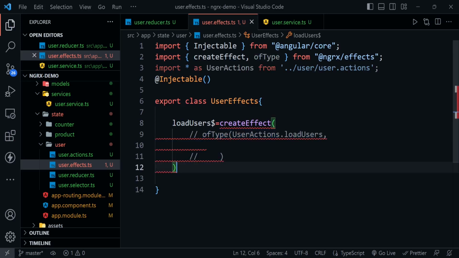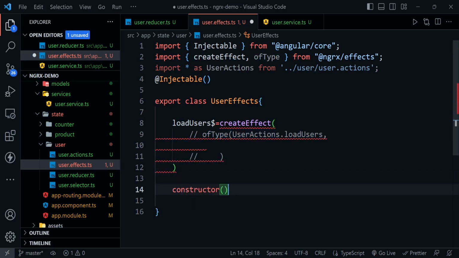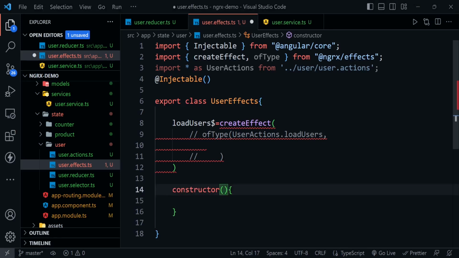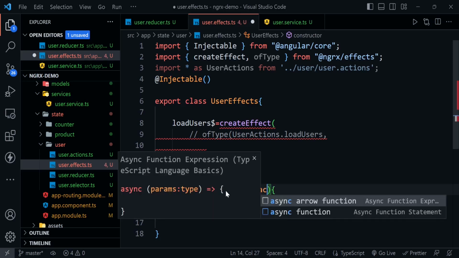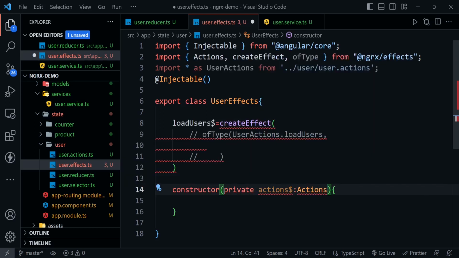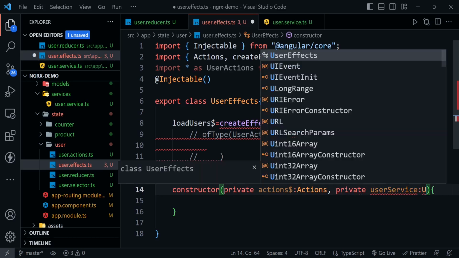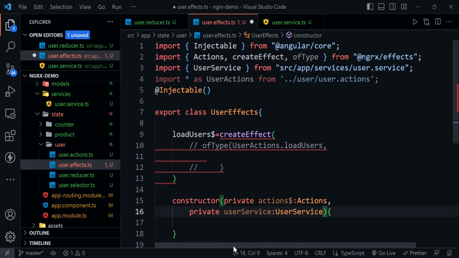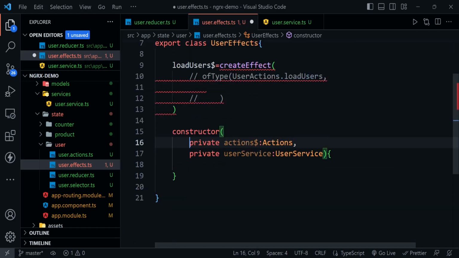We need a constructor and we need to import some services here. So just type here constructor. We need to inject two services here. First one will be private actions, it will be a type of Actions. That's it. And one more service we need here is our user service, it will be a type of UserService. We need to inject these two services here because we are going to use them.